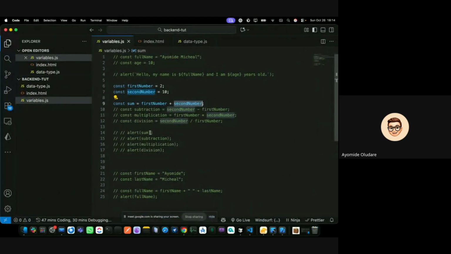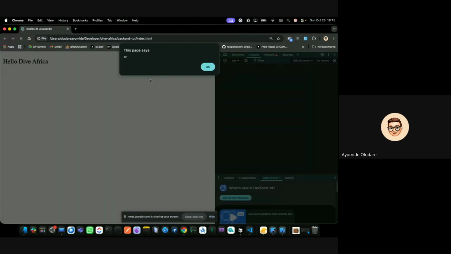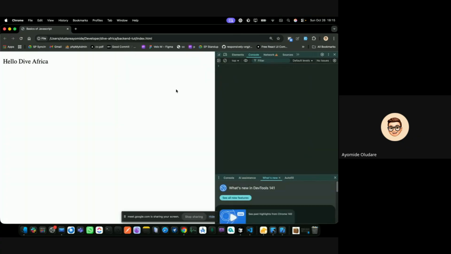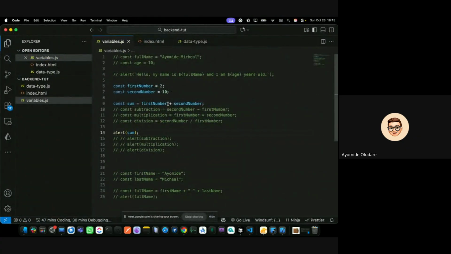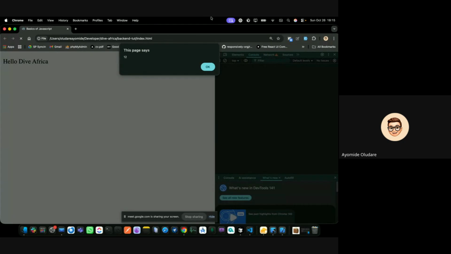And if we come here and alert sum, we have alert sum somewhere down here. So if we alert sum, come here and refresh, we have 12, right? Which is the addition of these two. If we are performing a subtraction, we are subtracting first from second number. Let me comment the second one too. And if we come here and refresh, we have 12.